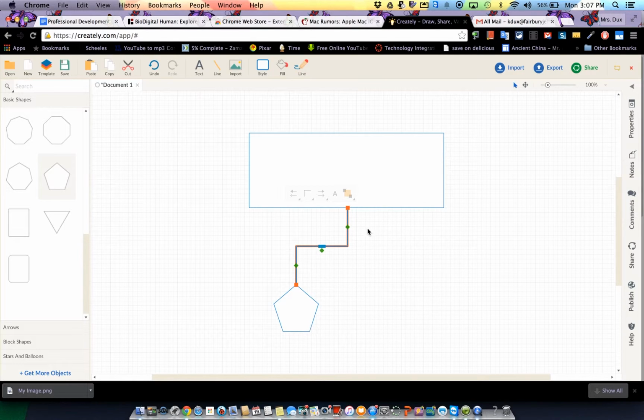If you want to add text to it very easily, here's the text button. So I can add text to the lines, or if I want to add text to the text box, I can click right here and start typing. I can link to the internet. I can arrange things, order things from front to back. I can import pictures. So just lots of different things you can do. And then you can export that, share it in any way you want, comment on other people's work. There's just lots of things that you can do with Creately.